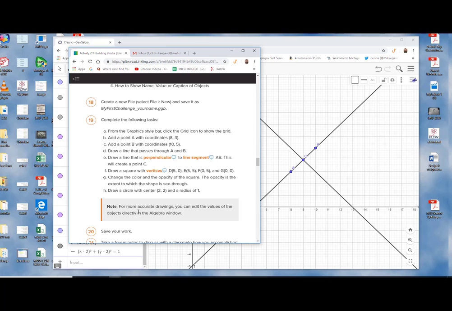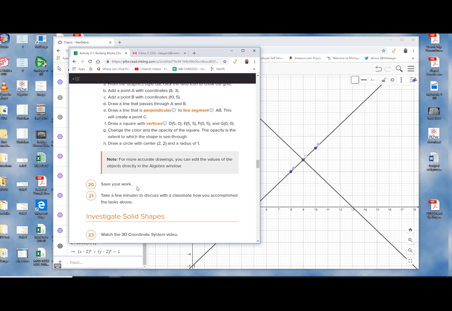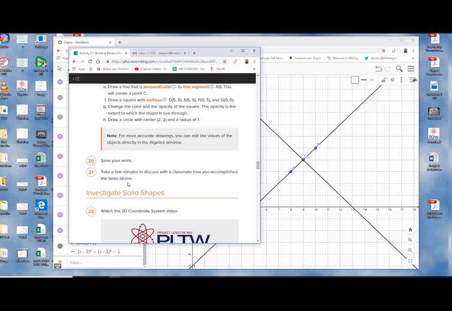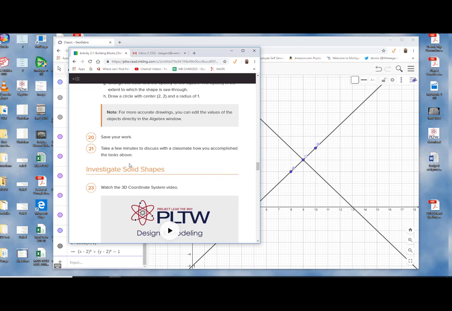Alright, so at the bottom it will tell you to save your work, which is at 22. Take a few minutes to discuss with a classmate how you accomplished the tasks above. That's something I also want you to do. So just talk to someone next to you. I do not want you getting out of your seat. And just talk to them about what you did in that section.